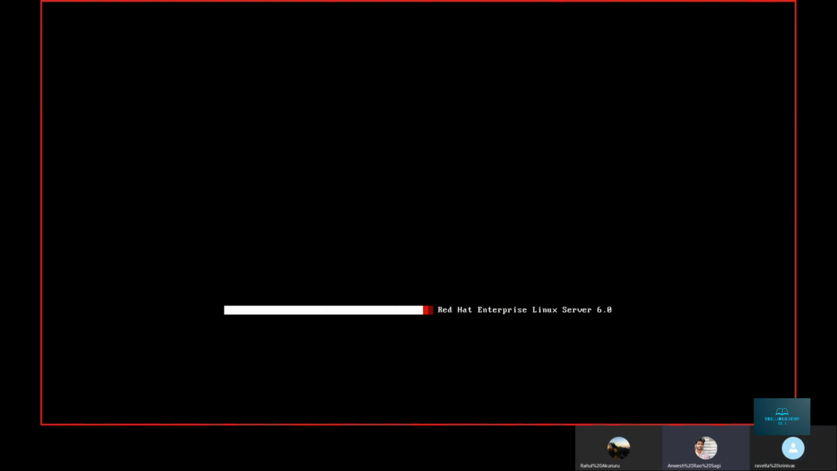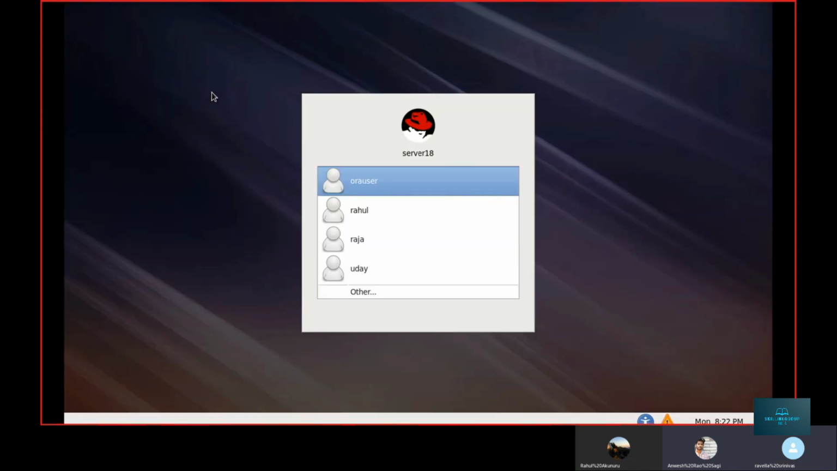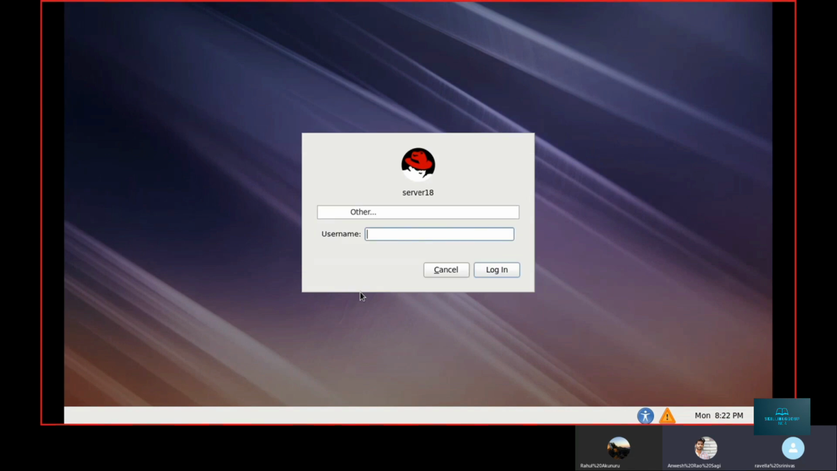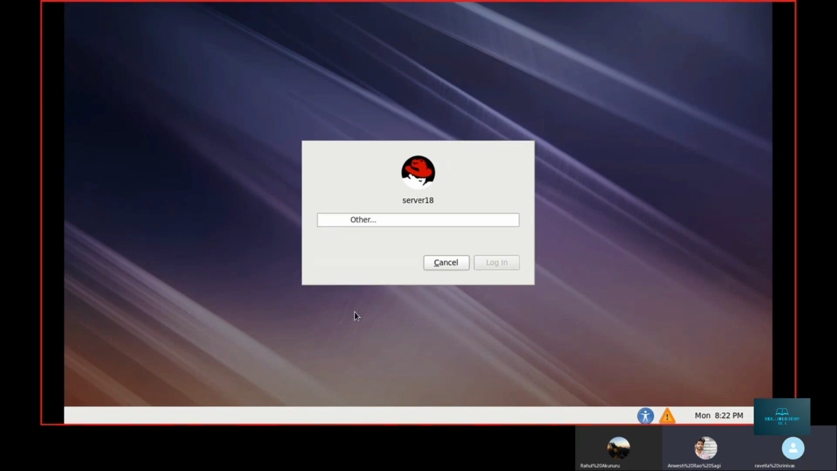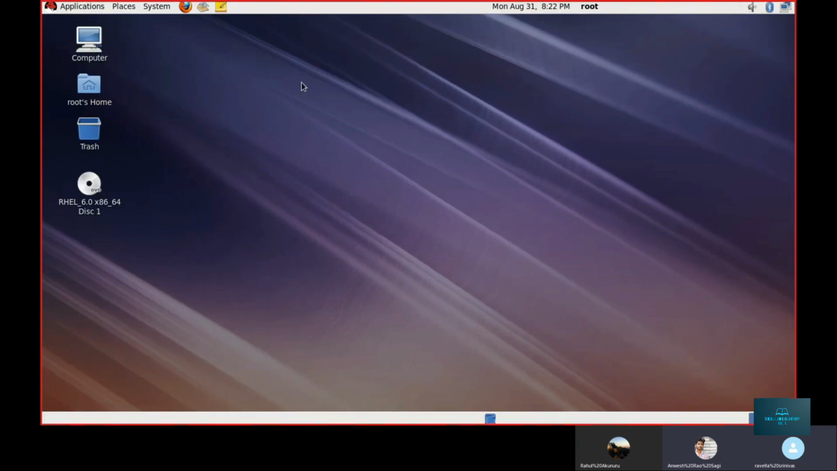Reboot only. Or else you can use init 6. Reboot is the command we do not use in real-time scenarios to forcefully reboot. But if you want to reboot your system safely, you can use the command init 6. Okay sir, init 6.